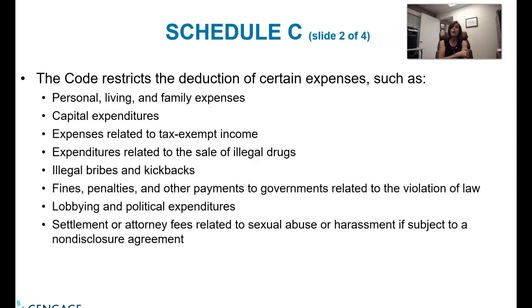So if you make an illegal bribe, you bribe the town planning board to give you a building permit for your new office building, you may not deduct that bribe as a business expense. Similarly, fines, penalties, things like that, you cannot deduct. If you have lobbying expenses and political expenditures, similarly, you can't deduct that.